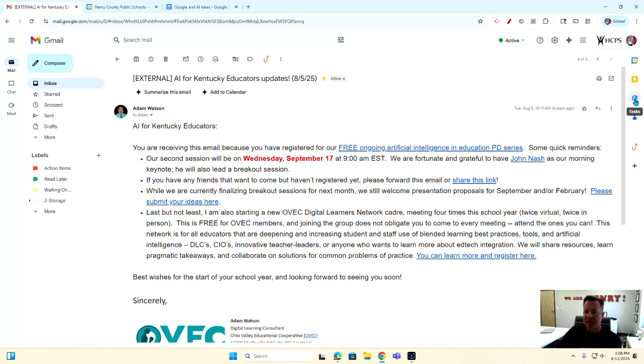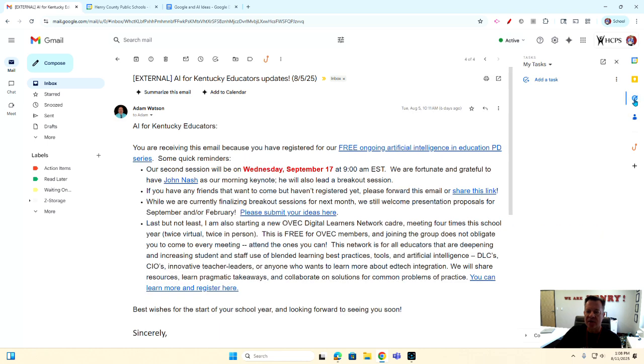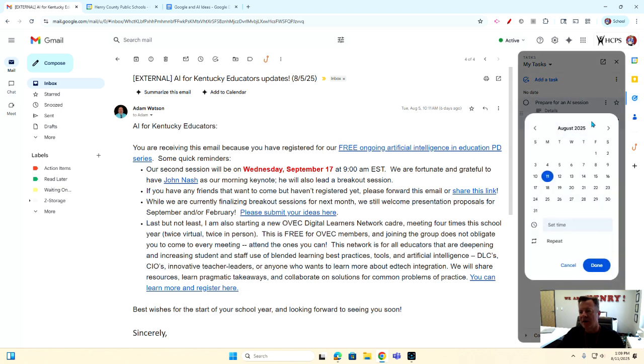So I can go up to my Task button, which everyone has, click on it, and simply type in, or click on Add Task and type in prepare for an AI session. I know that it's going to be due on Wednesday, September 17th, so I can click on my calendar. I can go to September. I can click on the 16th if I want it done the day before. I do not have to choose a time if I don't want to.